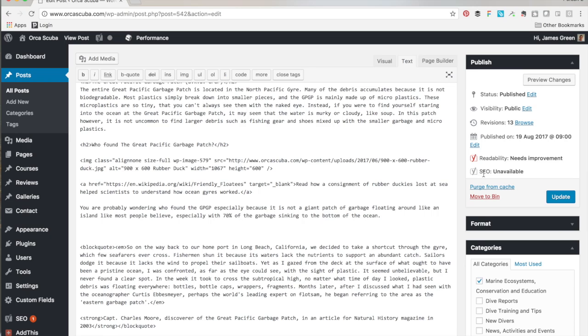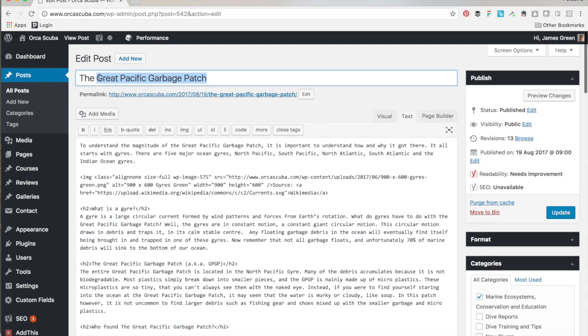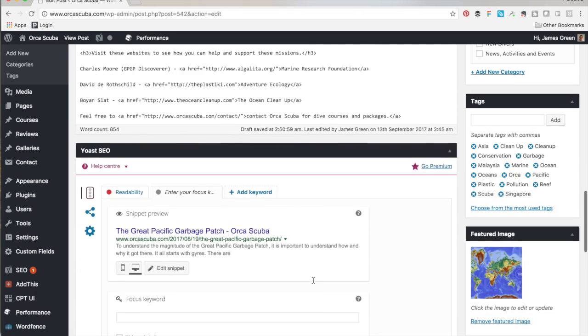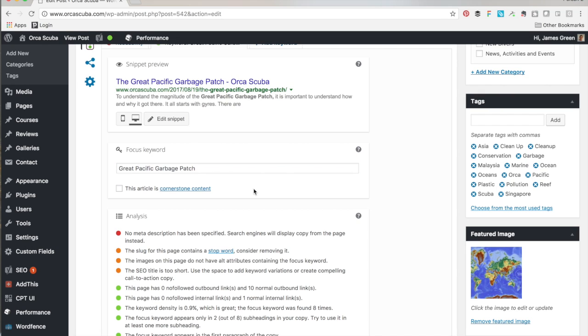SEO unavailable. So let's have a look at the SEO. We've already said that Great Pacific Garbage Patch is a key phrase we want to be targeting. So I'm going to type that in here. And we can already see that there aren't that many issues with this. The slug for this page contains a stop word. I'm not too worried about that.